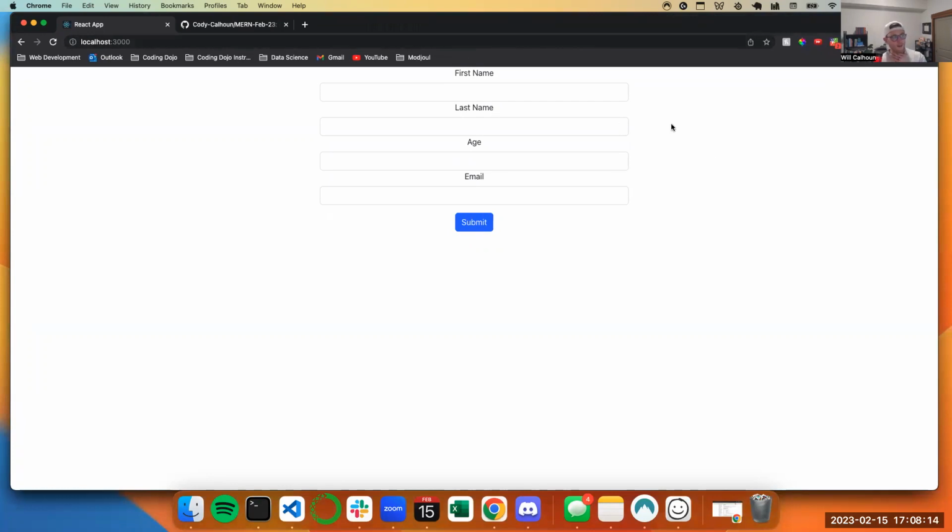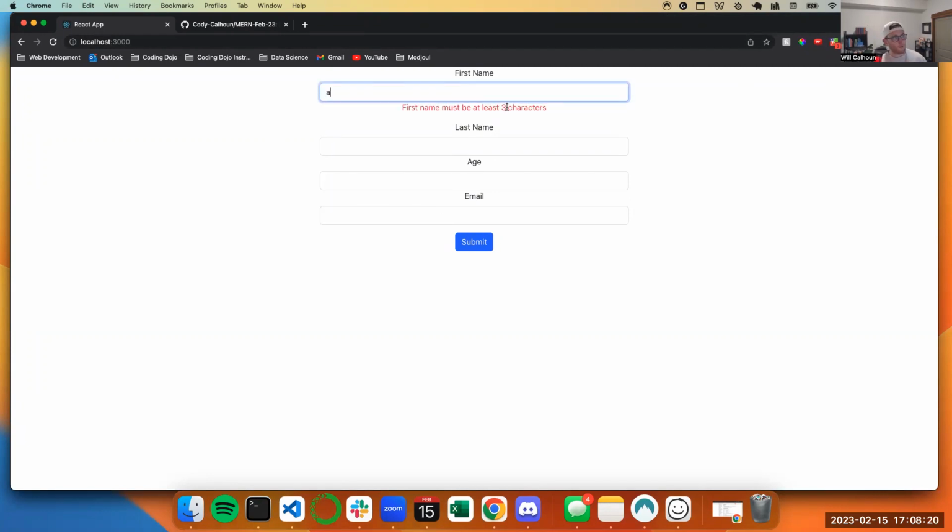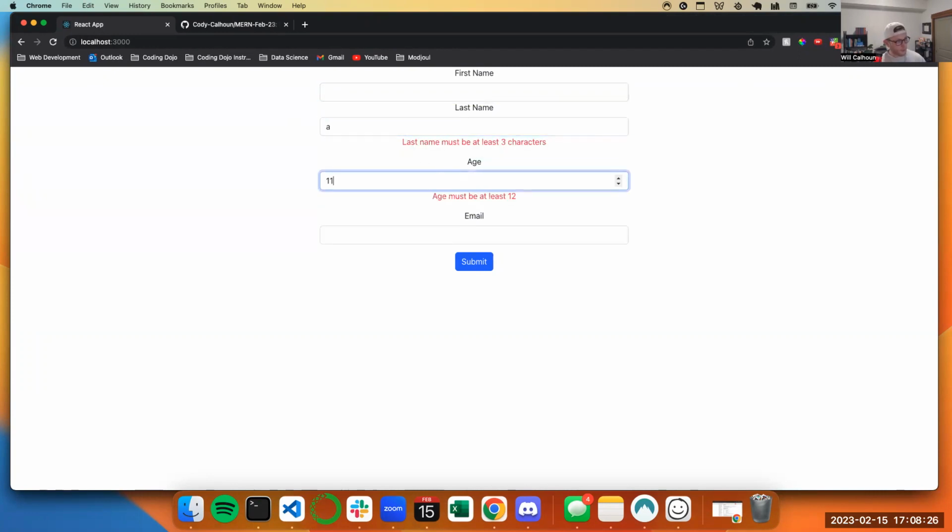This is what we're creating today. It looks very simple, but we're just going to create a form. This form's going to have some validations: first name must be at least 3 characters, a last name must be at least 3 characters, an age must be, I think, at least 12, and then an email is just going to be your normal email. So that's what we're going to create.